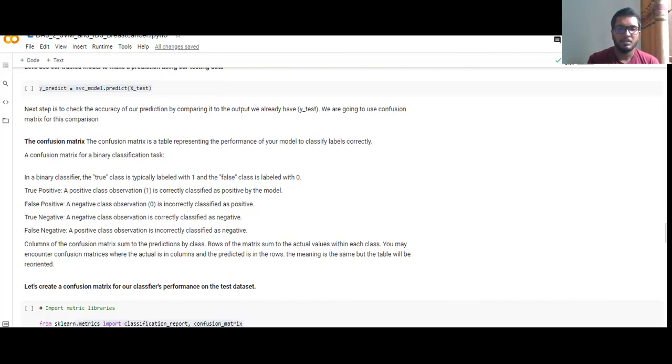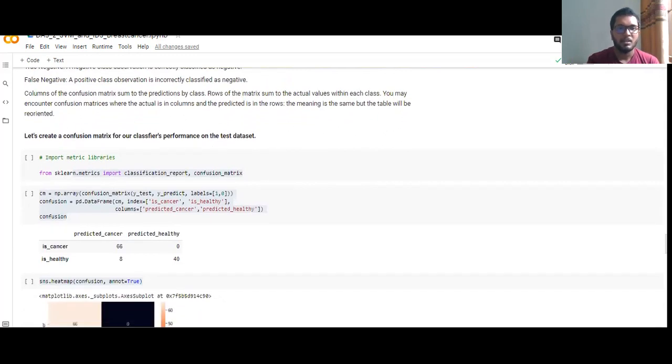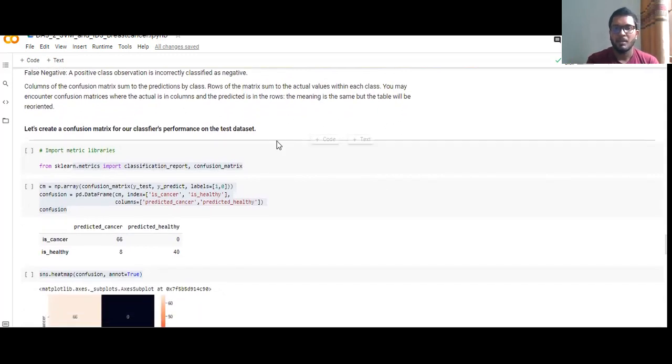sum to the predictions by the class. Rows of the matrix sum to the actual values within each class. You may encounter a confusion matrix where the actual is in the columns and the predicted in the rows. The meaning is the same, but the table will be reoriented. And then we go on to create a confusion matrix for our classifier's performance on the test data set.